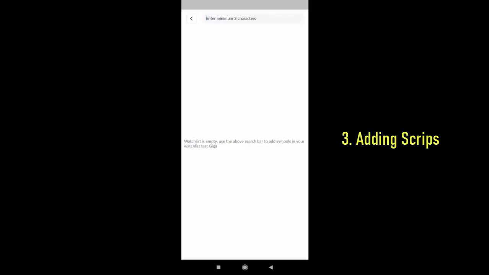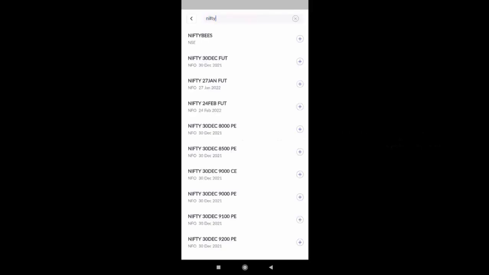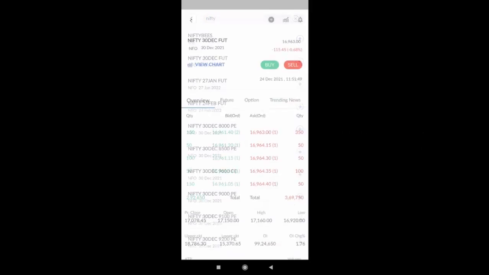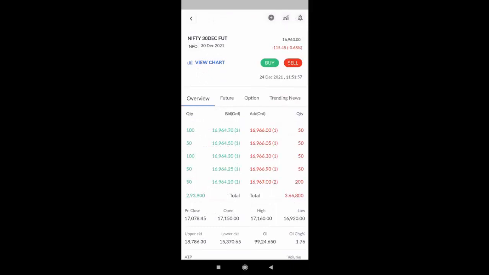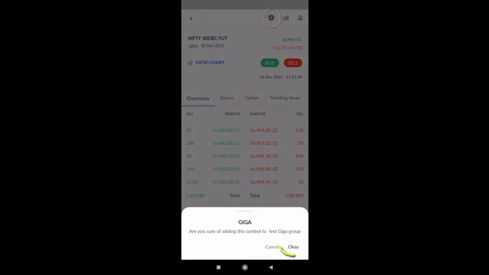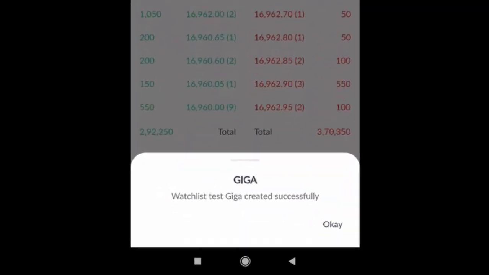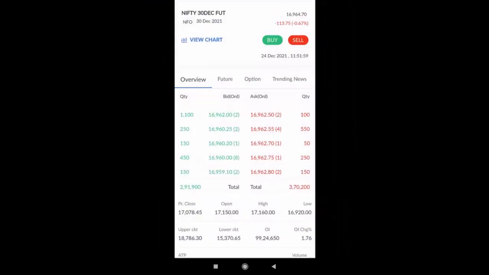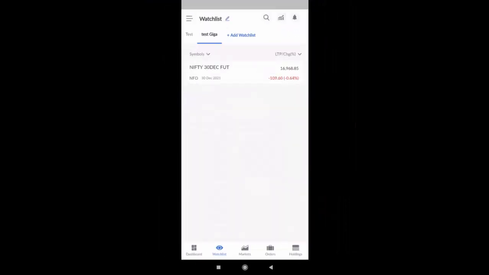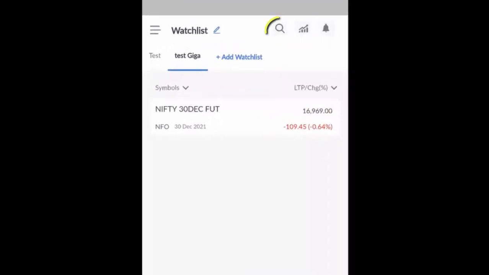Now you will be prompted to add scripts. Say I would like to add Nifty 30th December futures. I have clicked on the script. Now just click on plus and confirm that you would like to add it to Test GIGA Watchlist. Watchlist Test GIGA has now been created successfully as the message prompts. Click on OK.